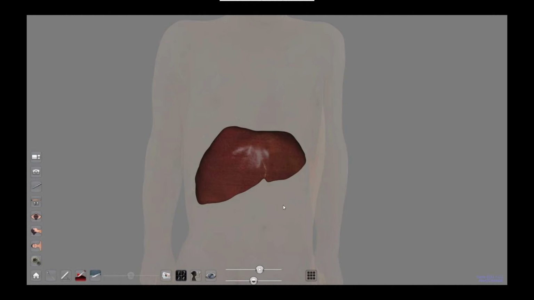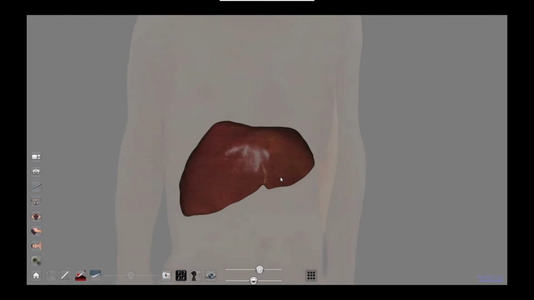We can quantitatively indicate the abnormal dimension of this organ by using one tool of the table that is called the measurement tool. And here, if I press on this icon, I can open different types of measures. I will use the first one, the linear one.